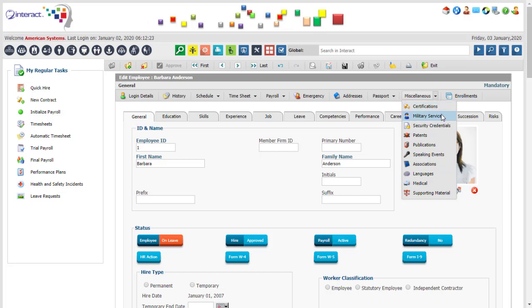Keep in mind that employees can update this themselves through self-service, so that the HR department is not responsible for maintaining this information. HR can just review and approve the changes, and thereby remain in control of the data, while the employees ensure its accuracy and completeness.